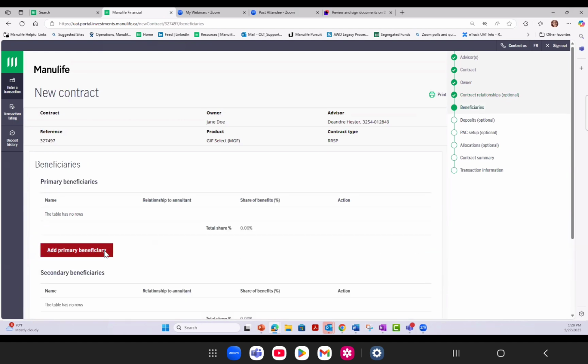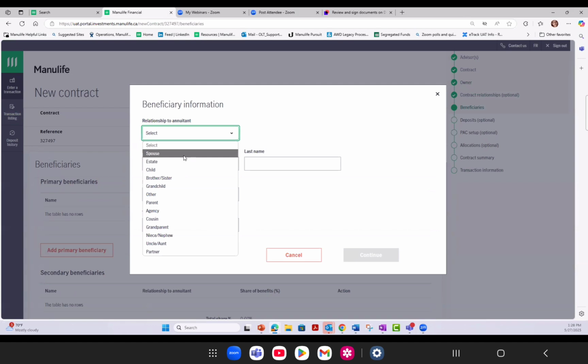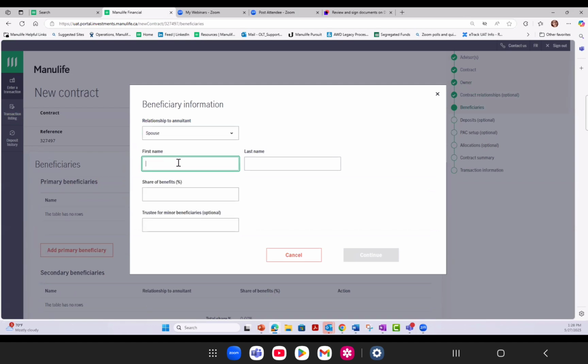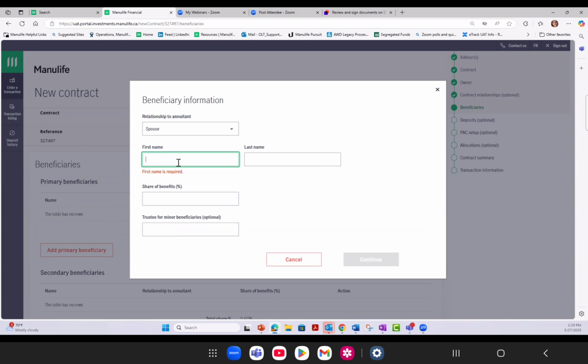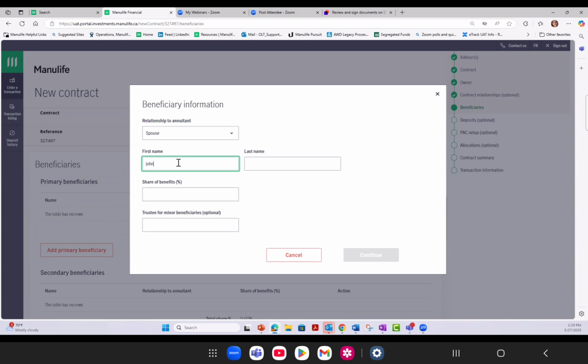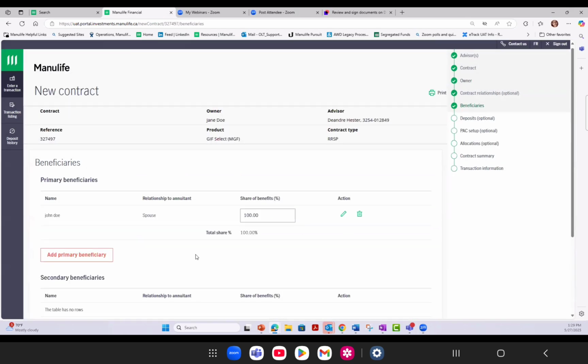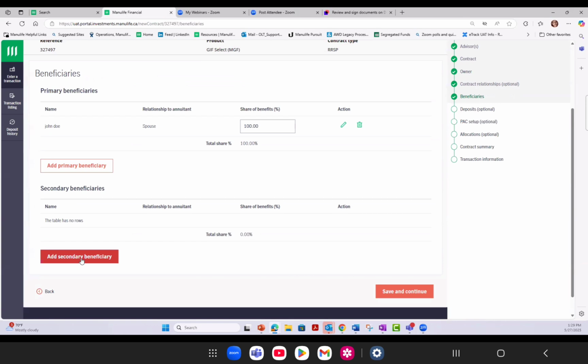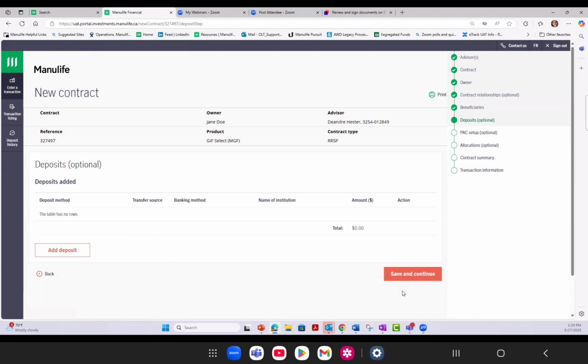This brings you to your beneficiary screen. And your beneficiary does need to be completed, again, to get your submit capabilities. And you just want to make sure that your beneficiary does equal 100%. You also have the option to assign a secondary beneficiary if you'd like. So once you've completed your beneficiaries, you're going to click Save and Continue.